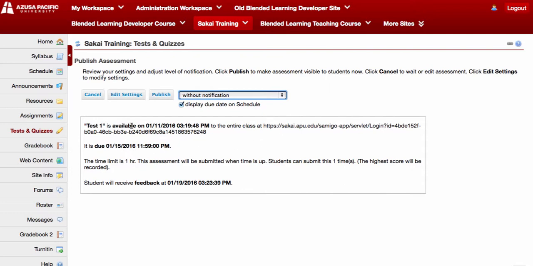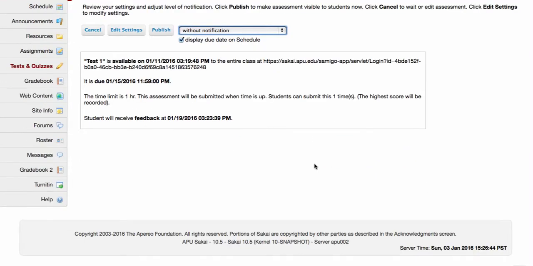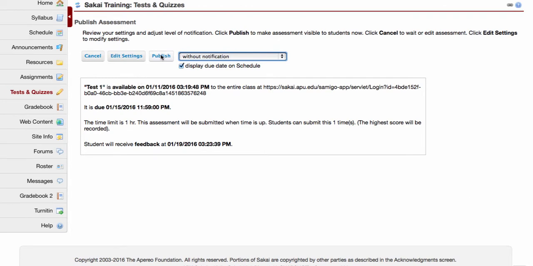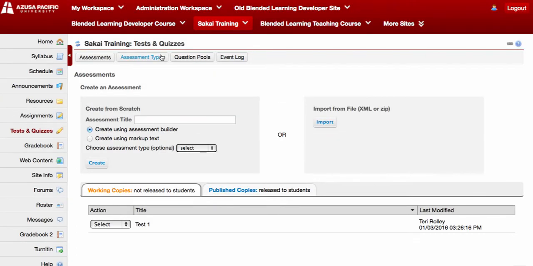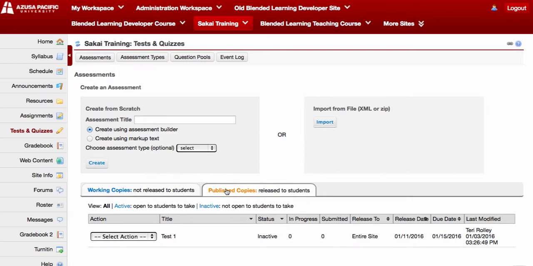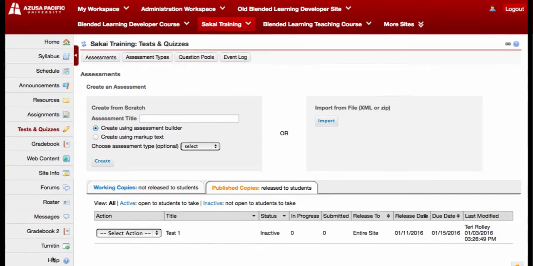This tells you the availability date and time that you set, the due date and time, the time limit, and the other details of the exam. If you're okay with all of this, then go ahead and click Publish. Now you'll see in the Published Copies column that you have this exam here.